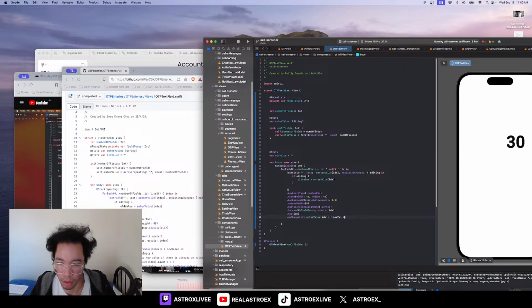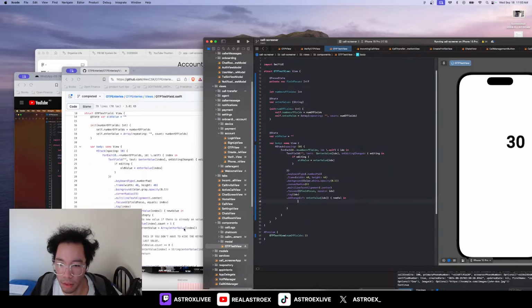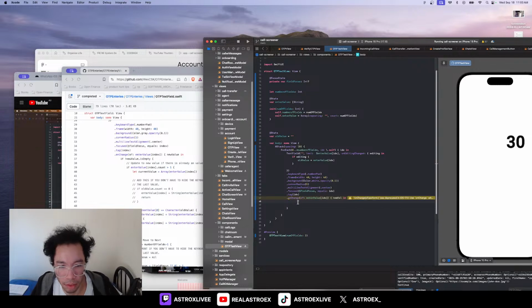The field focus will be here, else. So if you see it now, if we key in the last value, it will just dismiss the keyboard.